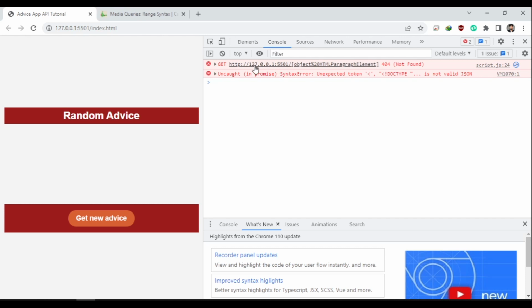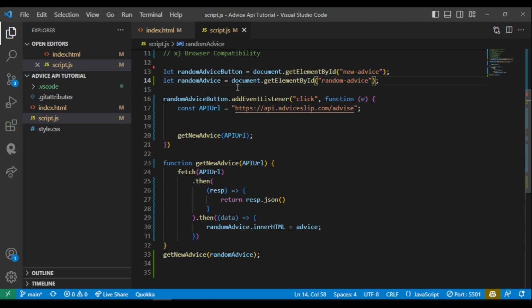Okay, now it is saying GET 404 not found. That means it's an object, only an HTML element, which means we are trying to pass in the HTML element object. It is saying you're passing an HTML paragraph element to this. Okay, so let's see, random advice. It is because we cannot pass in an HTML element, and it's trying to fetch some results according to HTML elements, but we need to get the results for this API URL.